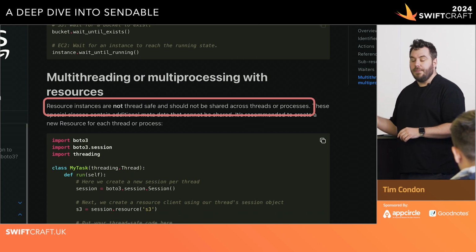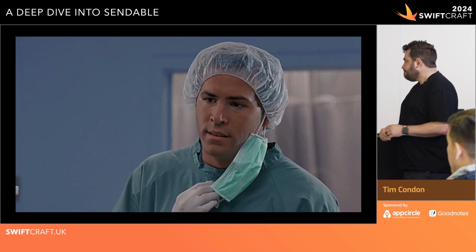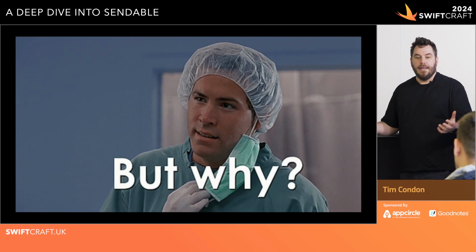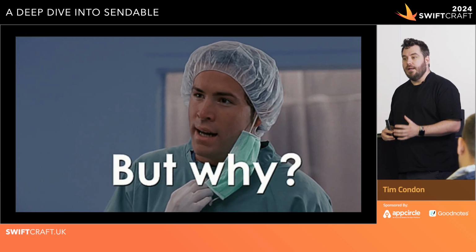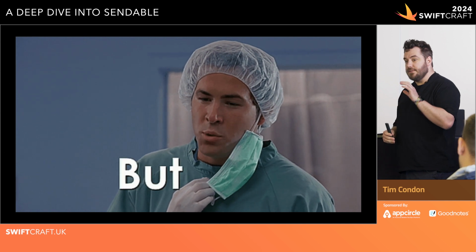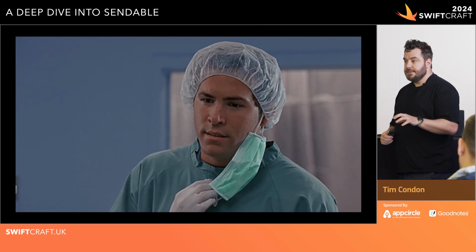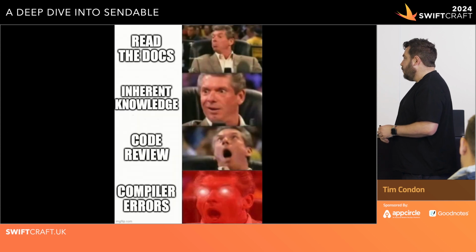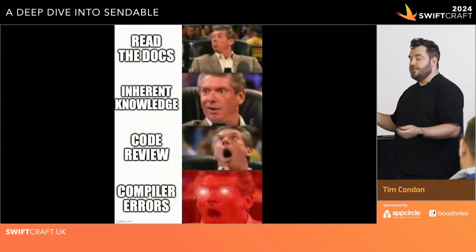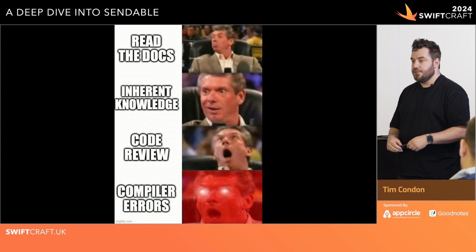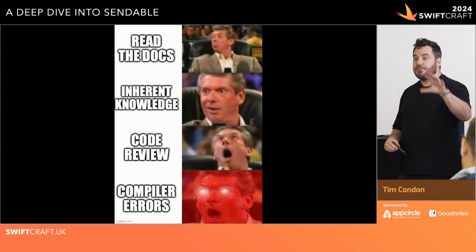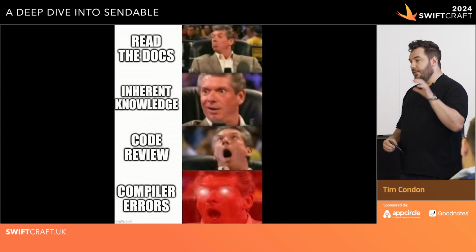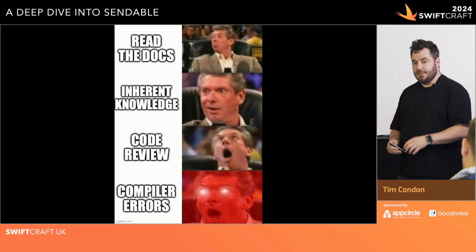But data races won't be caught by the compiler. But why? Why can't the compiler tell us when we're doing something that is unsafe with data races? Why can't the compiler catch those errors for us? Why do we have to read the docs? Why do we have to know this kind of inherent knowledge? Why do we have to get it through code review and catch those issues in code review? Why can't the compiler tell us when we're doing something that is unsafe?